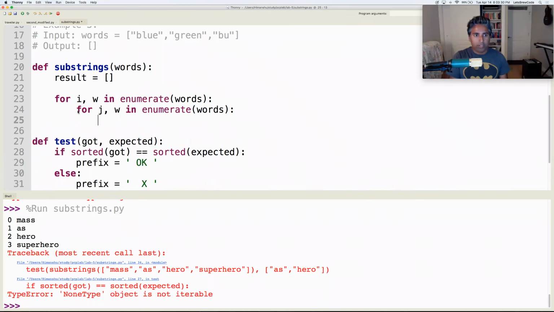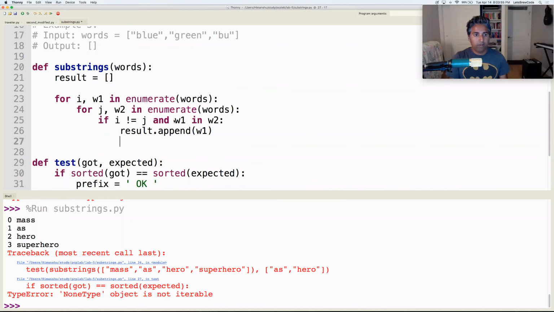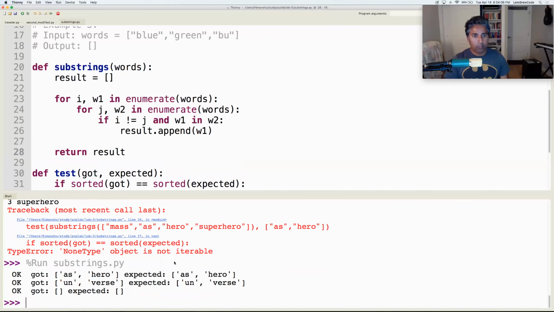And now I can just quickly check, let's say w1 and w2. If i is not equal to j and w1 in w2, then result dot append w1. And then finally return result. Let's see if this approach works. Let's run the code and it works.